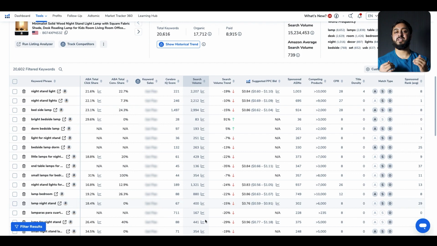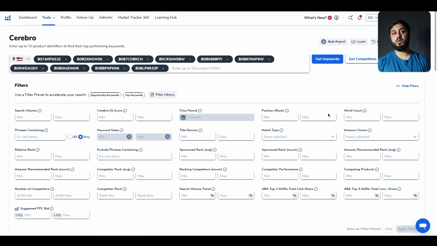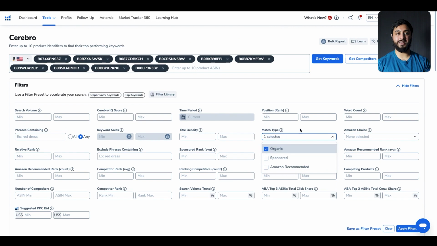So what I need to do is narrow these search results down to cut out a lot of these irrelevant terms. How we do this is we apply some advanced filters at the top so that we can cut through the crap and really clean up and focus on the key phrases to use for our purpose. So firstly, we're going to select match type and then organic. What this will do is basically the search results that appear will be related to how the product is performing in terms of organic keyword ranking on Amazon. So when we choose organic, instead of leaving it unchecked, Cerebro will filter the results based on the keywords that are driving organic traffic and sales for these products.